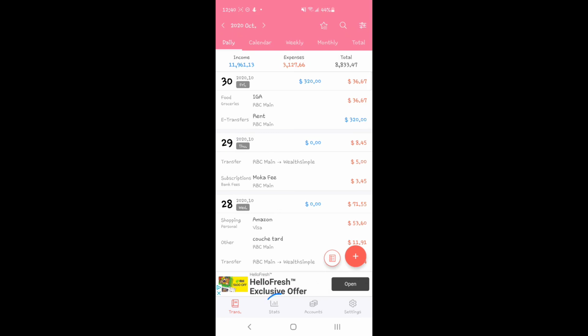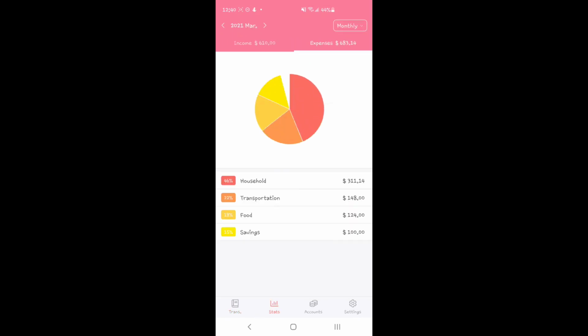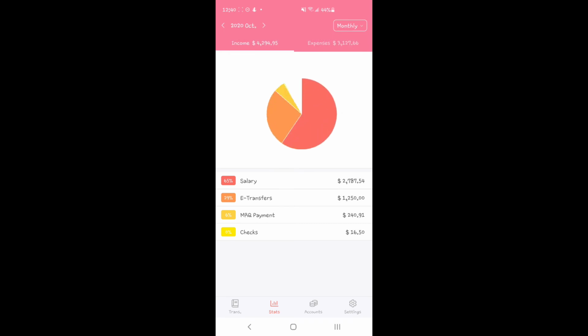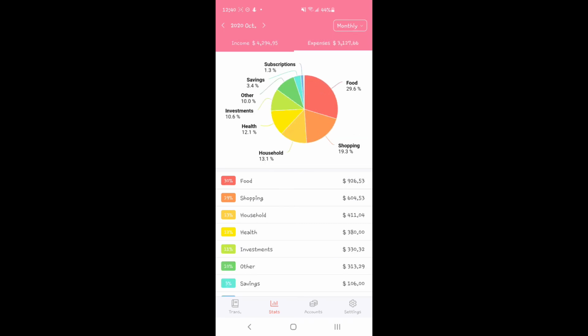If we go onto the stats, again, clicking through things will help you see everything that you're spending, looking for more populated months so you can see everything in one spot.